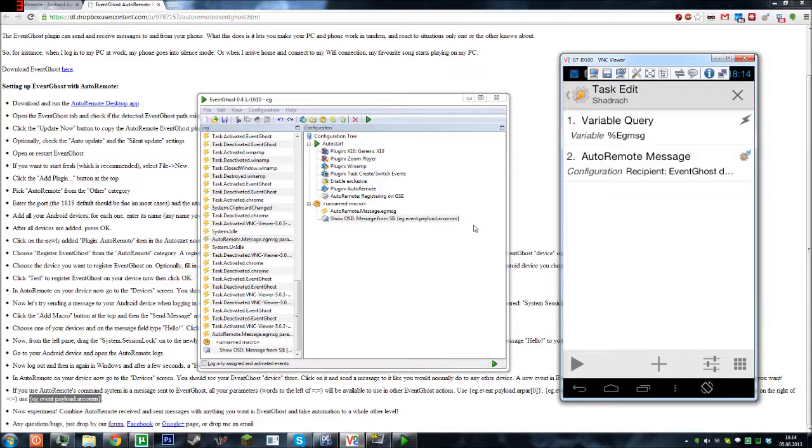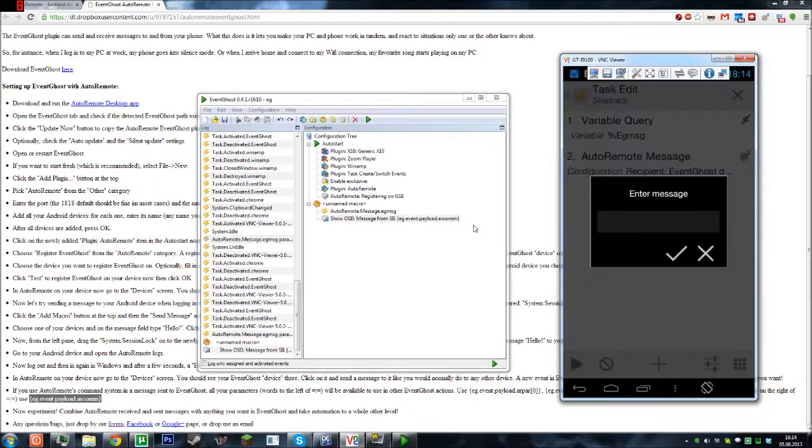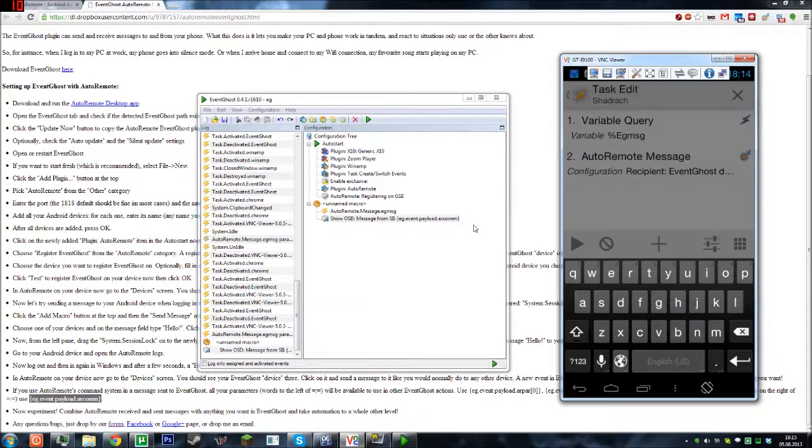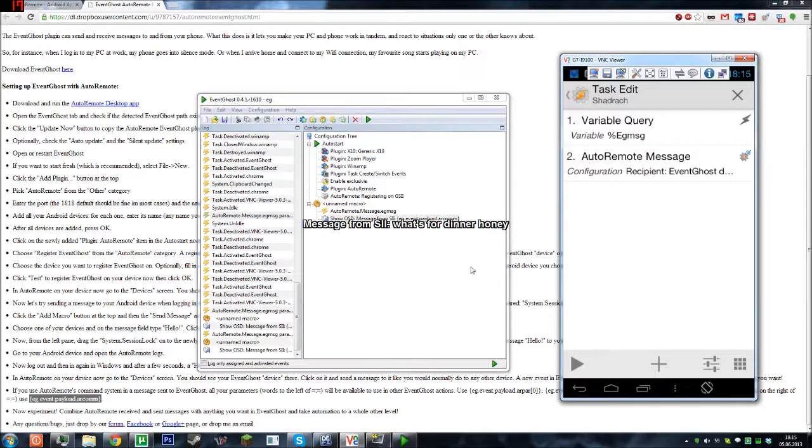So if I just use this task, every time I run it I get this input box, and I could do something like what's for dinner, honey? Click OK, and then that message pops up on the computer of whoever is on the other end.